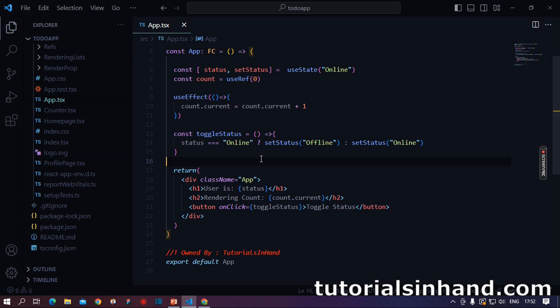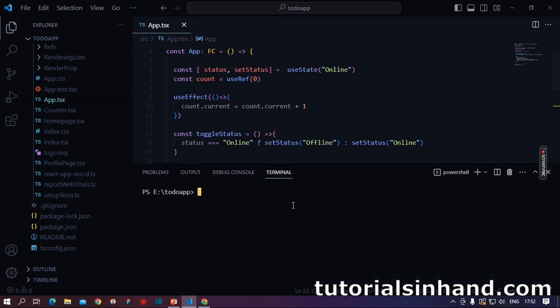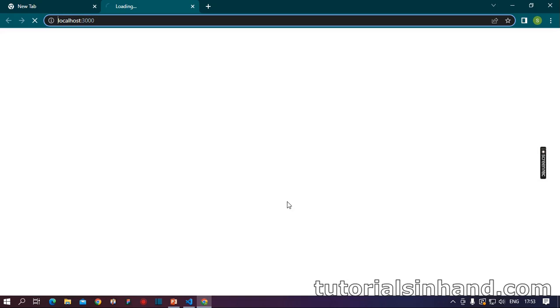So if everything works fine, what should happen in the browser? Whenever we click on this button, the status will change and the value of rendering count, that is count.current, should be increased by 1 for every rendering. Okay, let's run our application and check if we are correct. So we will go to the terminal and write npm start to run our React application. Let's wait for some time until our application starts.